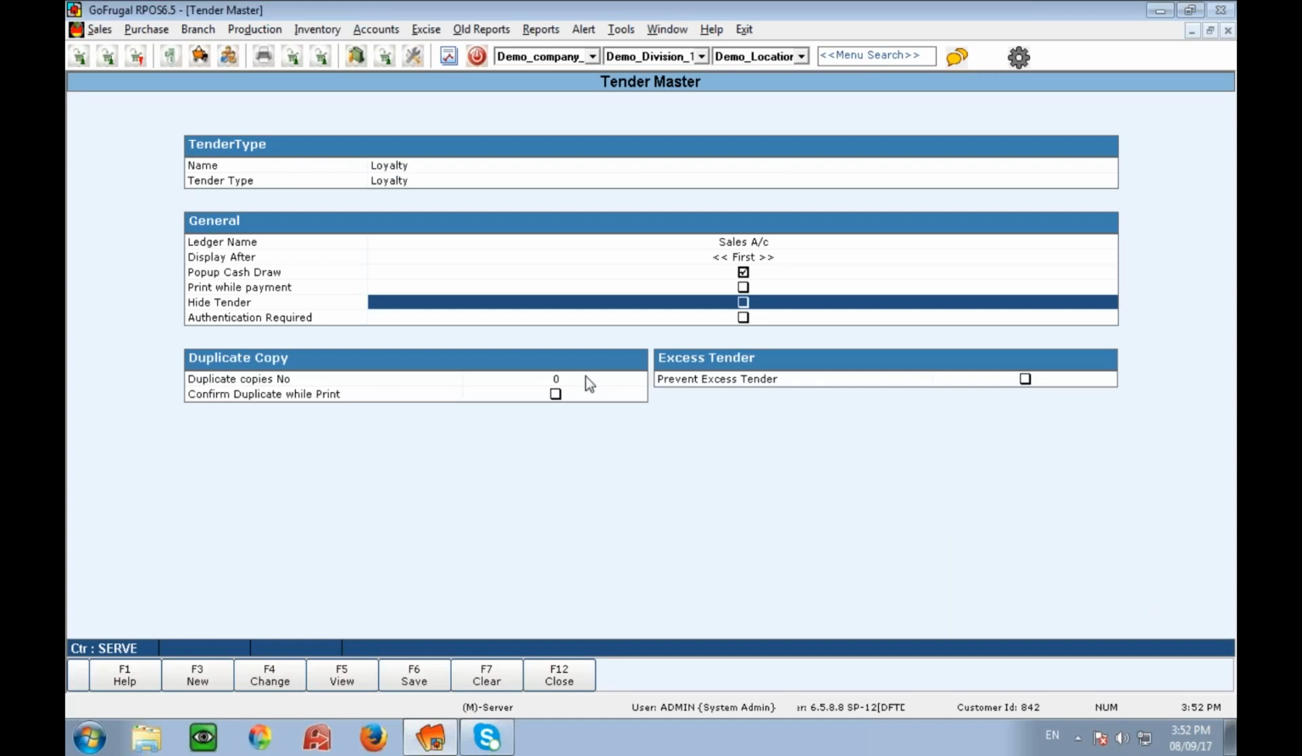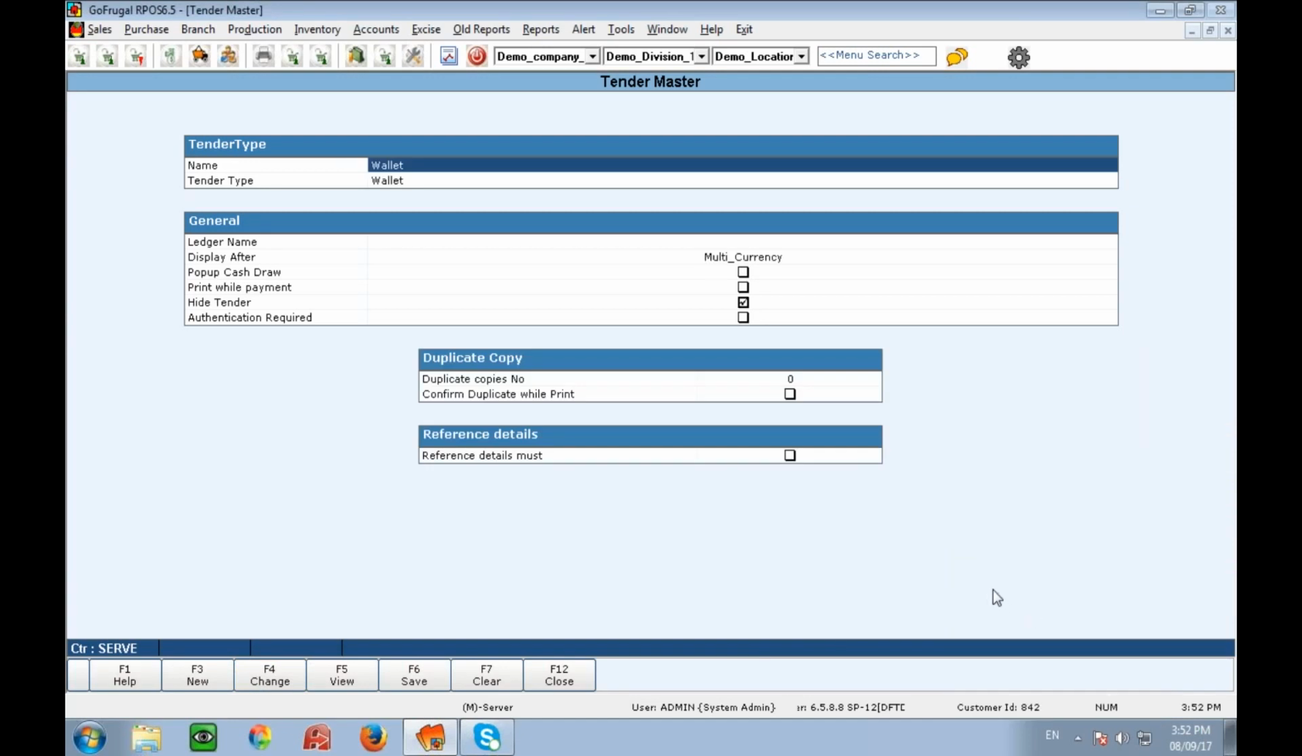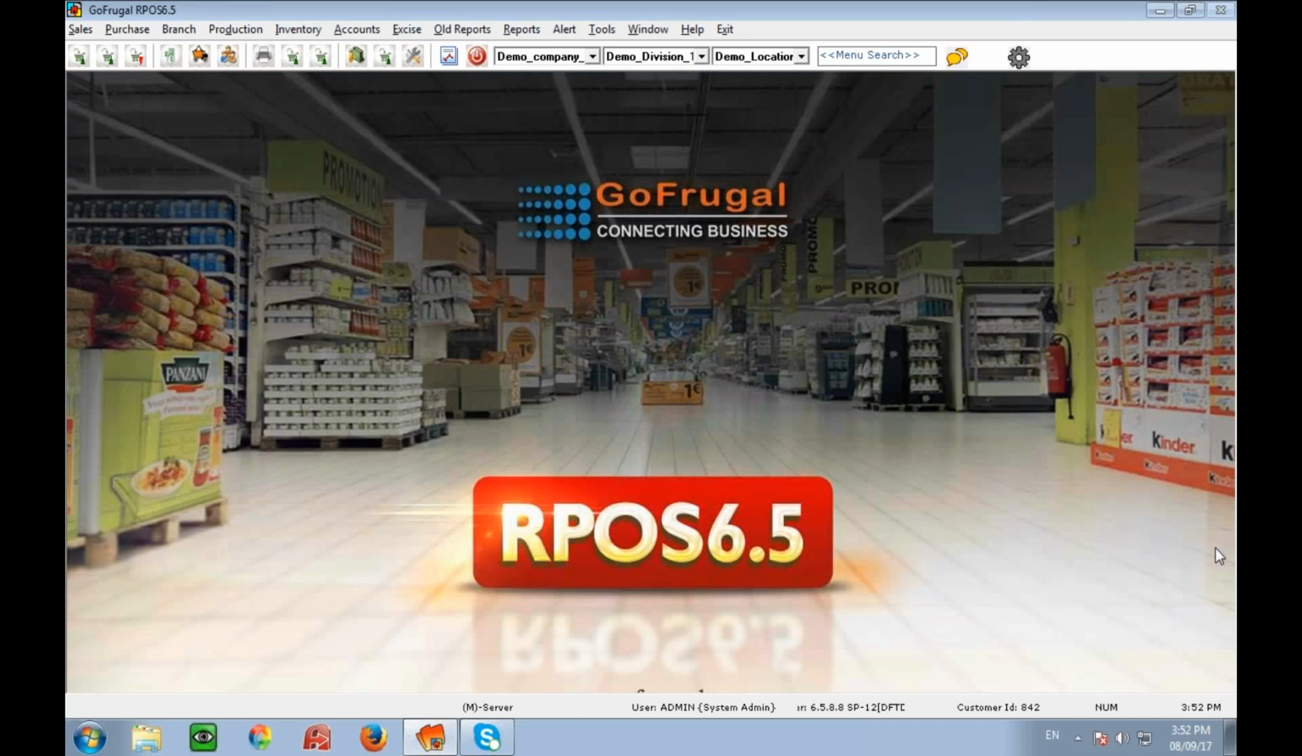That's all. Not only for this, you can create a number of tenders. Even wallet tenders can be created, like Paytm, Jio Wallet and so on. This is the screen where you hide tenders, change the display options, map a particular ledger for a tender, and create a new tender. So I hope it's clear now.